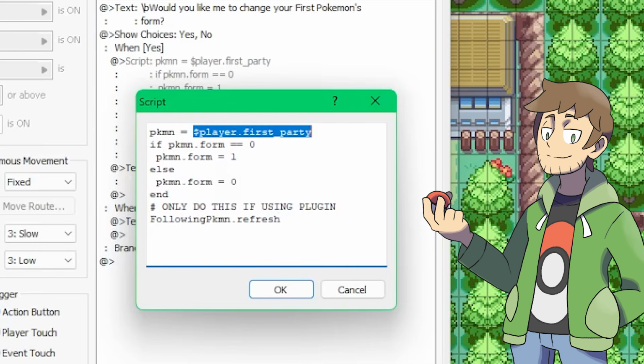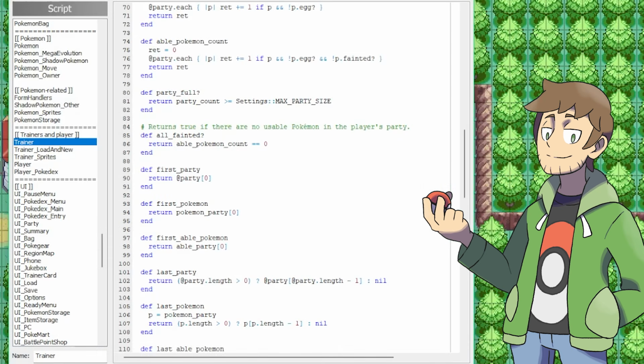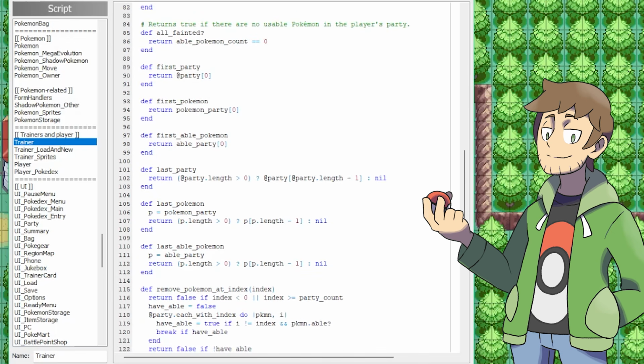We can get this by doing $player.first_party. For reference, first party is defined in the trainer script, and there's other things we can do in here, such as last party, or the first able Pokemon, or the last able Pokemon. There's some pretty cool functions in here, so if you want to do a little testing or homework on your own, I would recommend checking some of this out. You could even remove a Pokemon at index if you want to delete a Pokemon from the party.